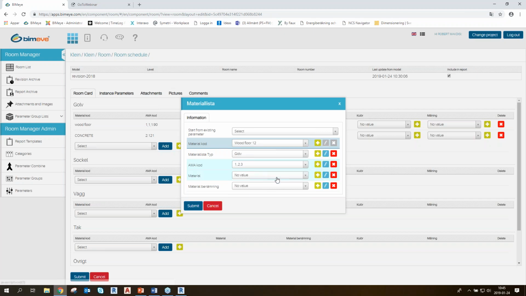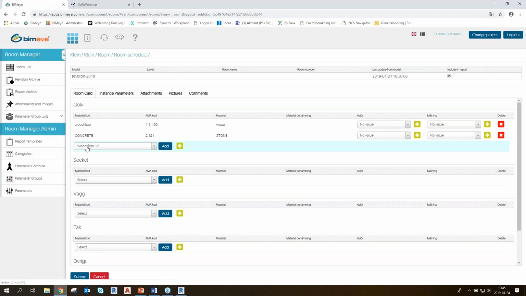1.2.3. And what kind of material it is, I can just choose one here. It's not stone, it's wood, and I can, in an easy way, just add the material description of it. And then I can just submit it, and I will have it here on my preset. When I choose this one now, I can see on the right side of the mouse I have a lot of information adding into it. I have the material code, AMA code, as I told you before, and so on. This is a header parameter.